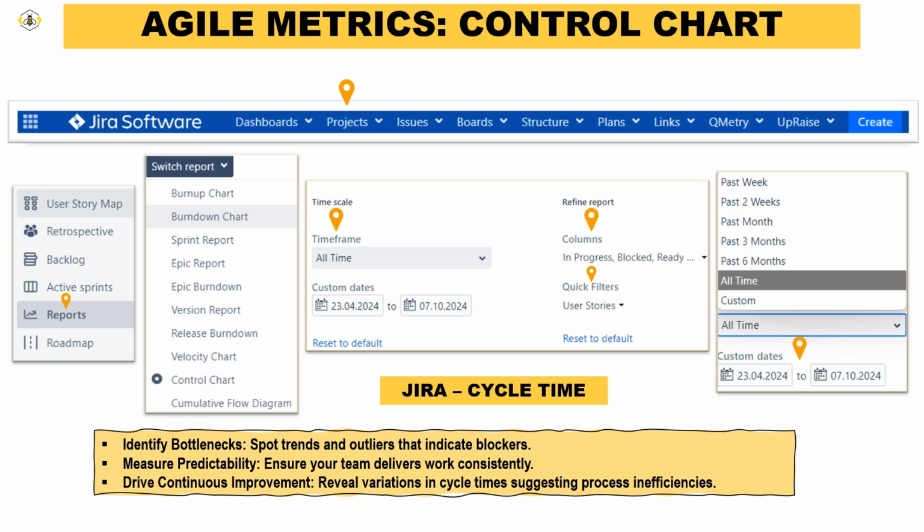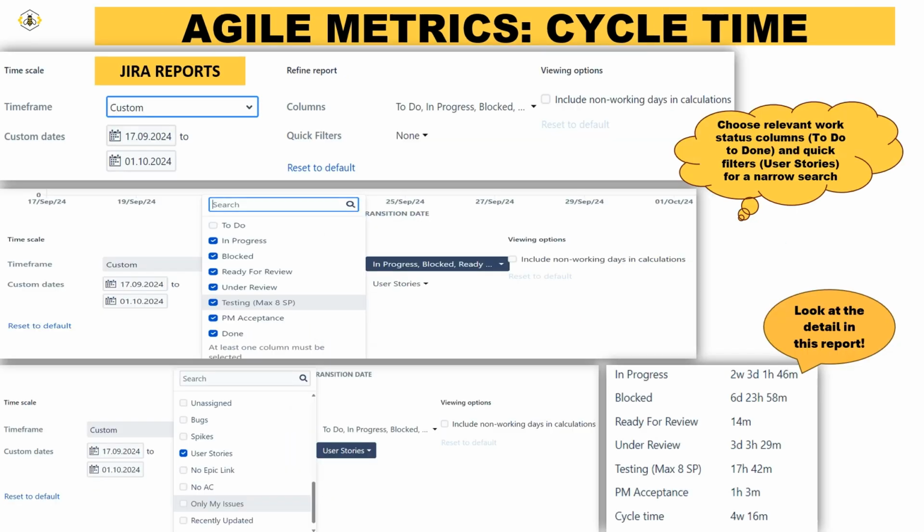Next, select the workflow states. Choose states like in progress, in review, done to analyze cycle times effectively. Use the filter to narrow down specific issues or teams. For example, there could be teams that only do Android development or iOS development or QA members only, etc. Or you could do it by story types if you want to get a more granular view.